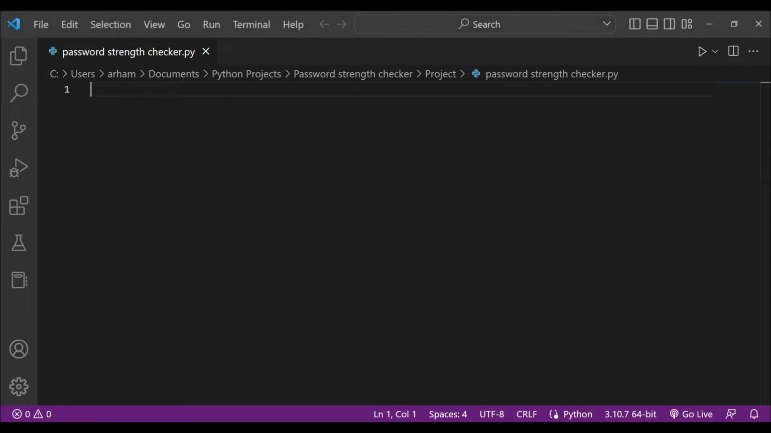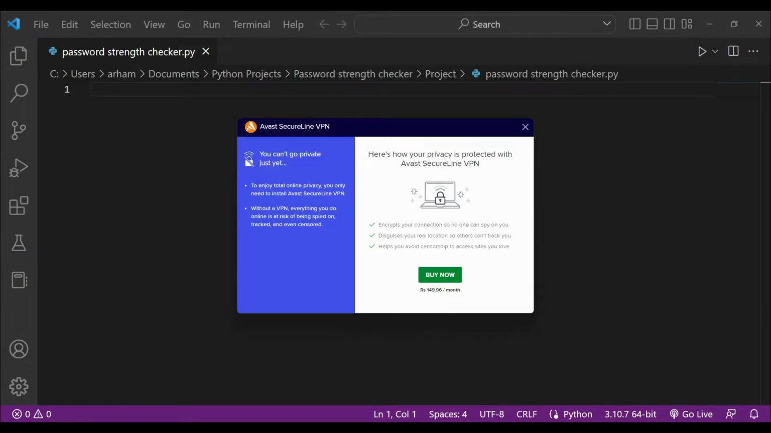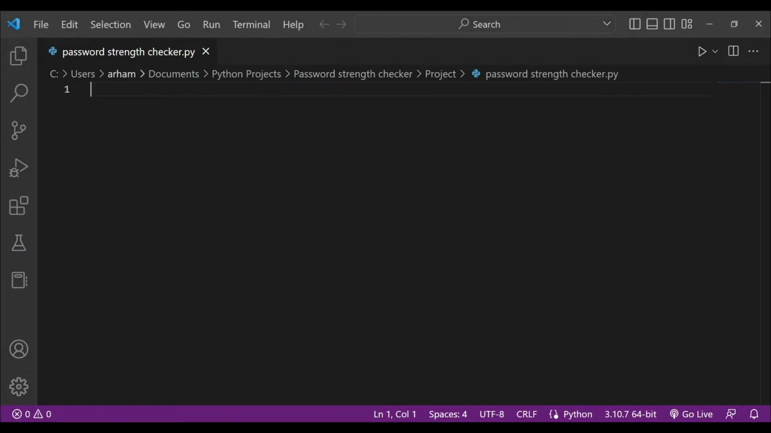So first of all, I will be taking three categories of password strength: weak, good, and strong. So these three categories I will be dividing my password strength into. My weak password is if there are only alphabetical characters, even in uppercase and lowercase, then also it will be a weak password.